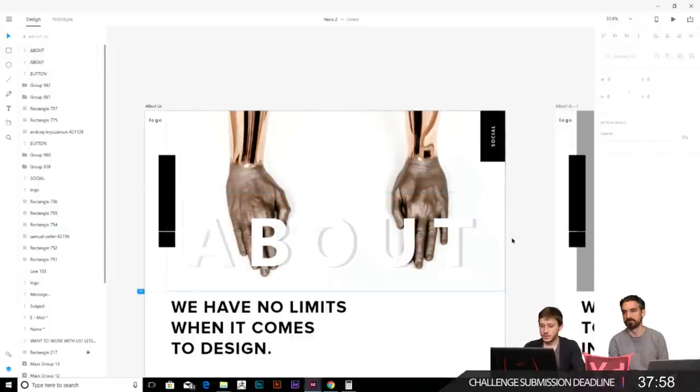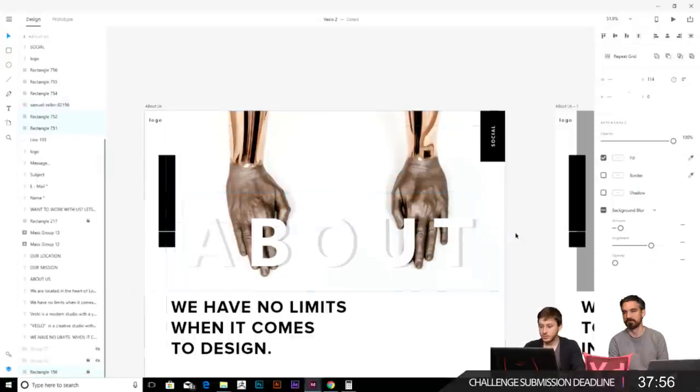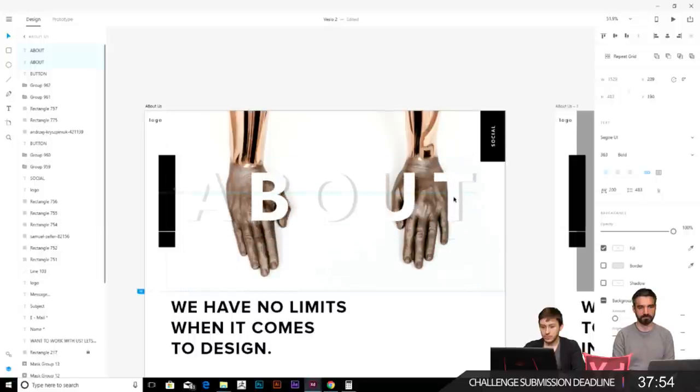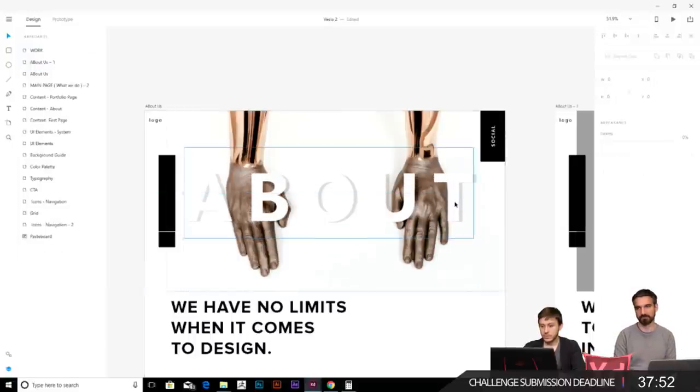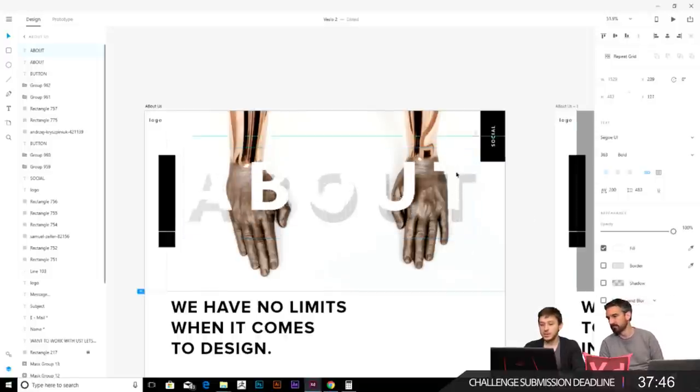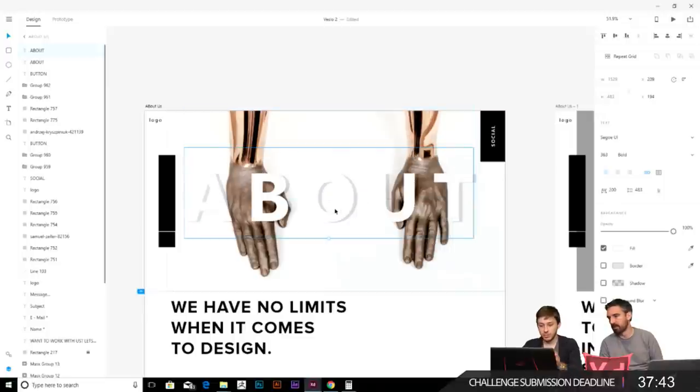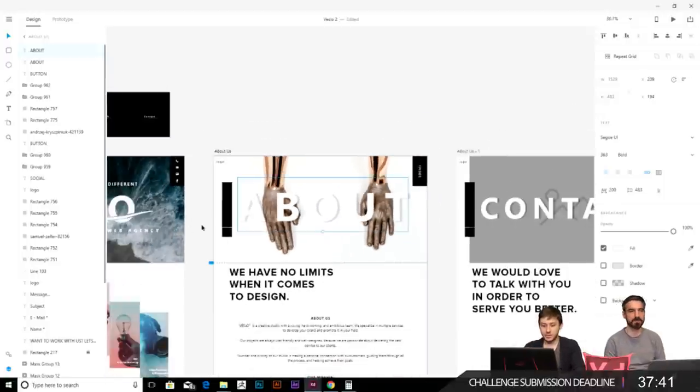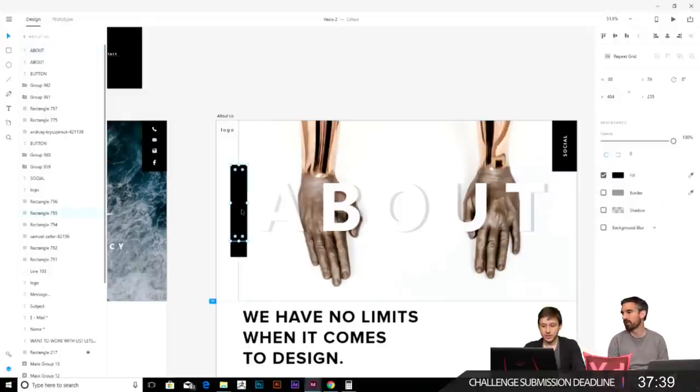Okay, let's get rid of this one. So this effect, like shadow, you can do here shadow, or you can just duplicate the text to have a hard shadow, and just shift it. Because you don't need the blur in this case.